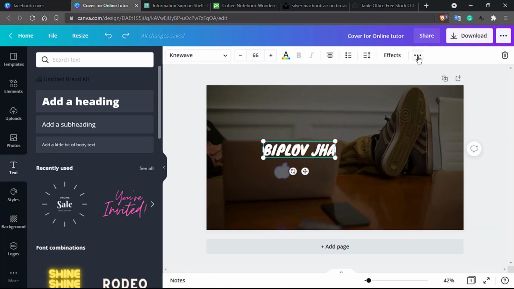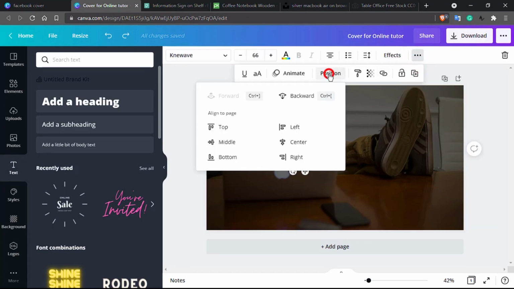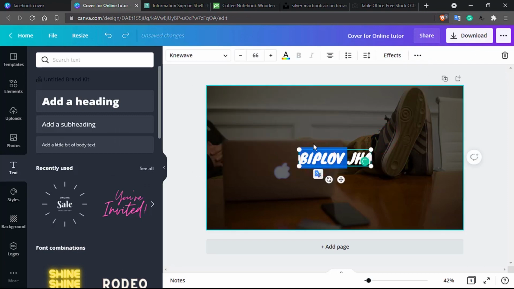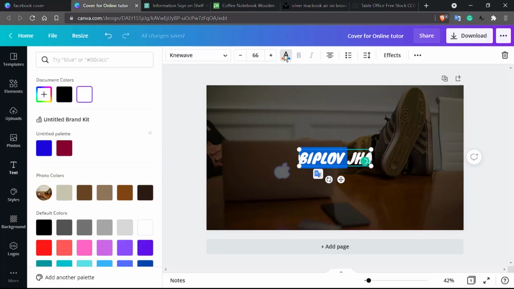You know what, alternatively we could use this for the position. Go to middle and go to center. So now that's on the main center. And if you prefer to change the first letter into something like brown, let's see how it looks.